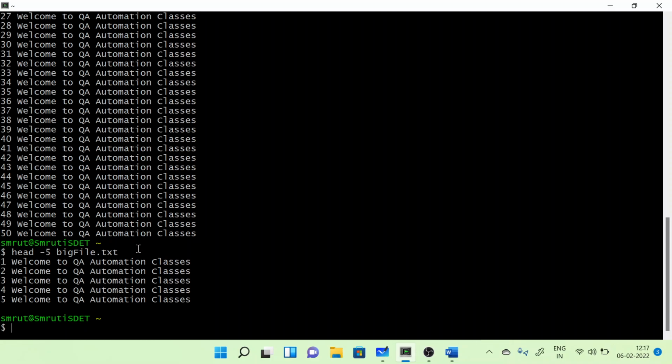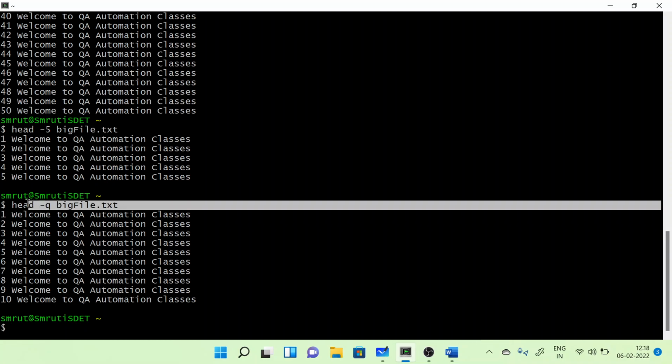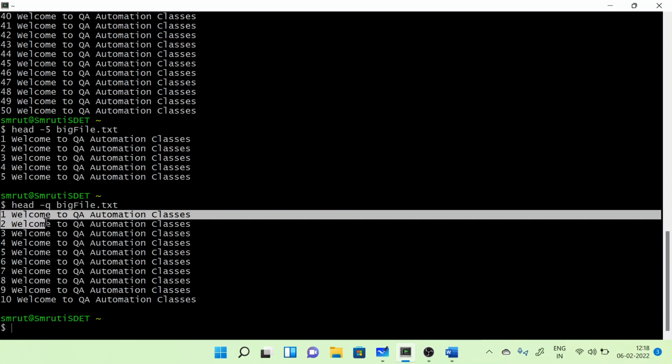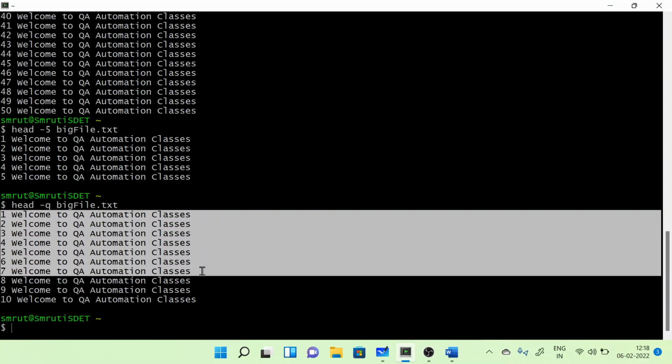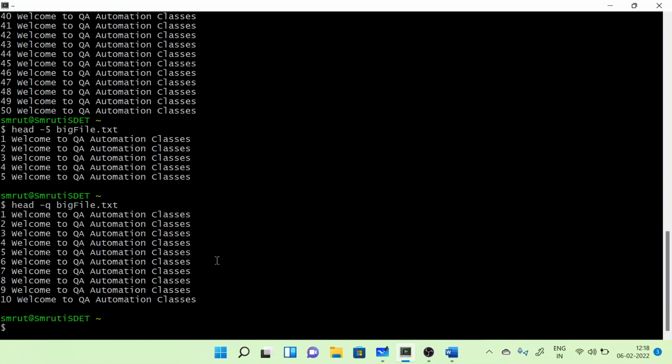So let's say head -q, and then BigFile.txt. Now if you see, there is no information about the file. This is our command, this is what we typed, and from here it is the response, right? There is no information about the file, and it printed out the 10 lines by default from the starting of the file. So this is what is called the -q option.